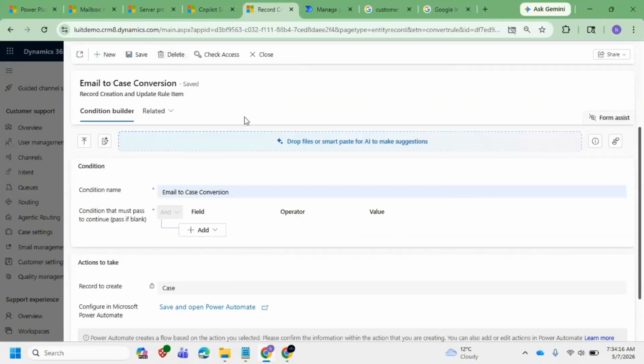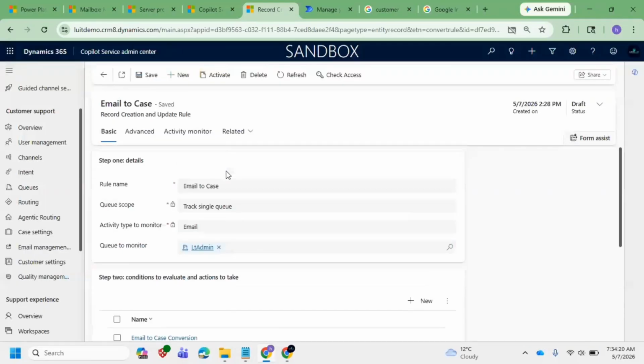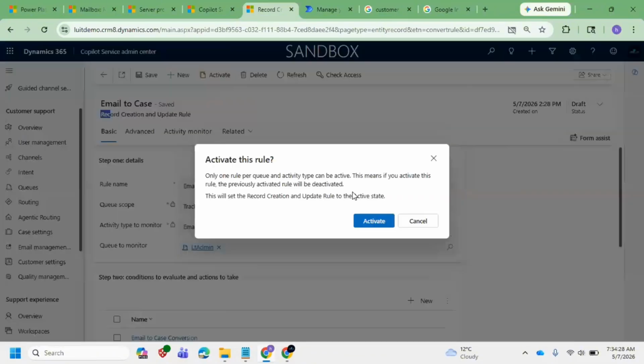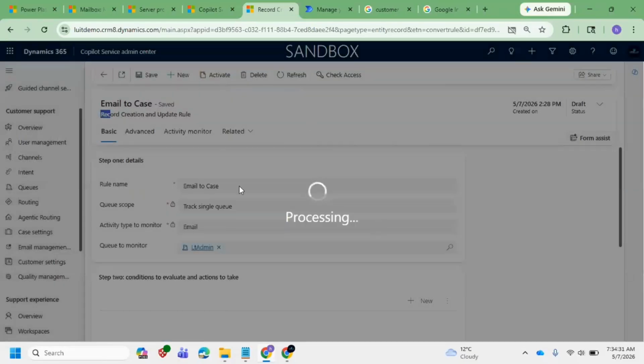Before that, I just want to see whether we enabled this ARC automatic. See, we haven't activated it. So it is in the draft status. Record creation email to case is draft. So you have to activate it to trigger the Power Automate flow and the ARC.